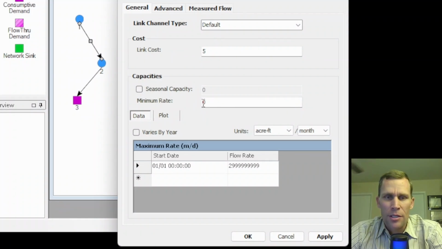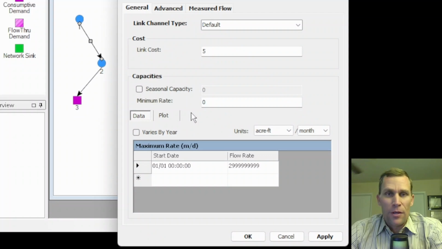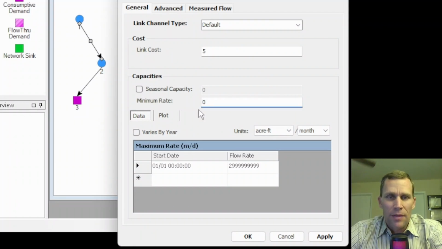This is considered a hard constraint, and one of the most common errors in MODSIM is infeasibility, which is caused by link constraints being too small, too narrow, such that there's no feasible solution. So definitely going to leave that at 0.